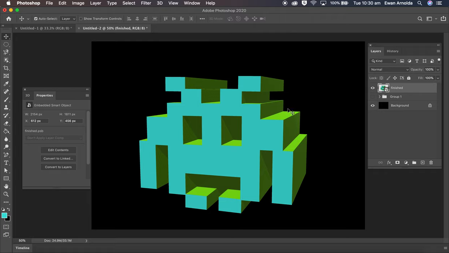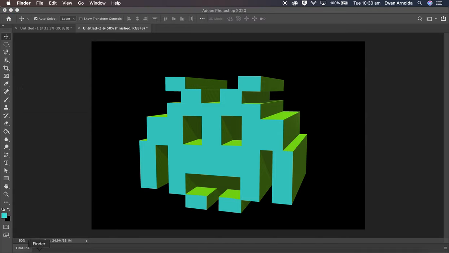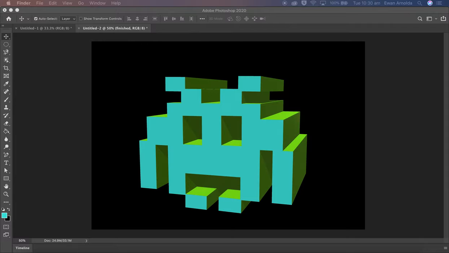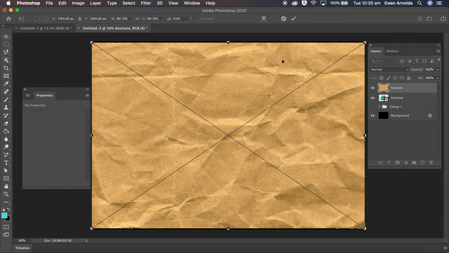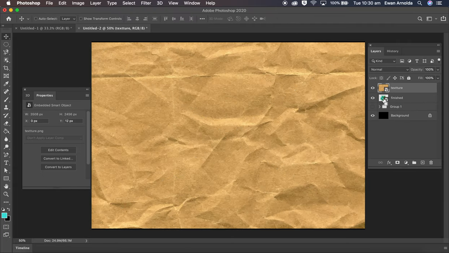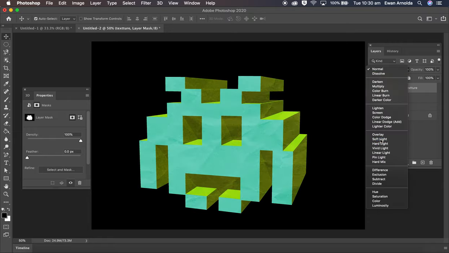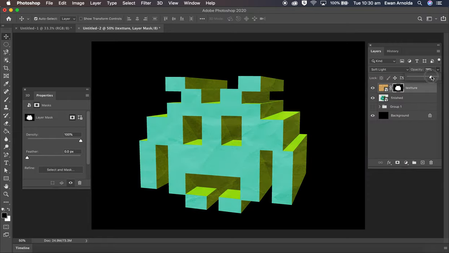Now that's it basically, guys. You can do other things by finalizing it with a few styles. For example, I'm going to bring in a texture, just to add some texture to it. Command T on the finished character, and then on the texture just add a layer mask and go to soft light, and you can bring the opacity down.